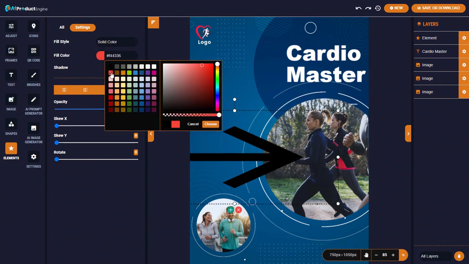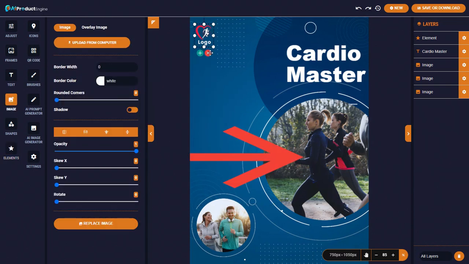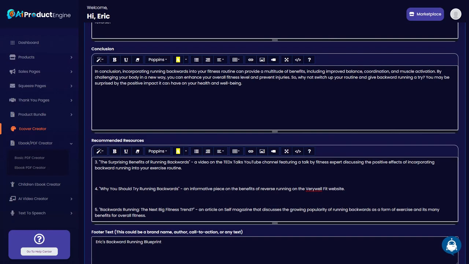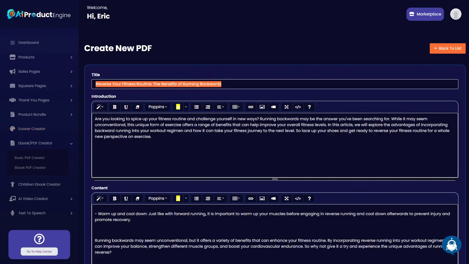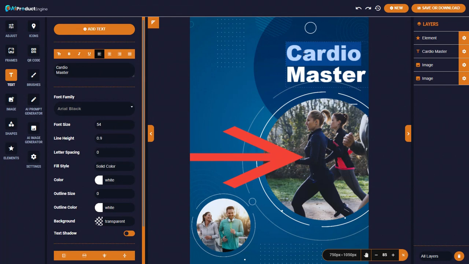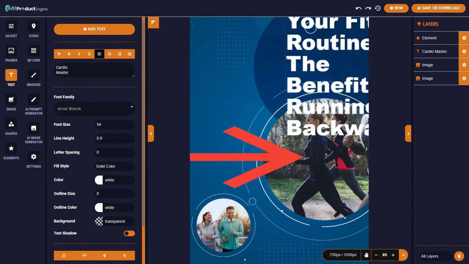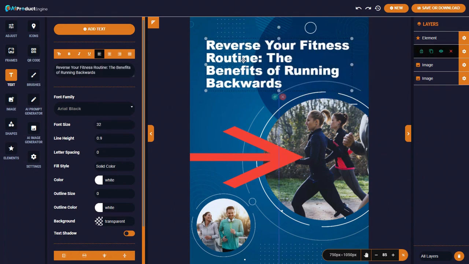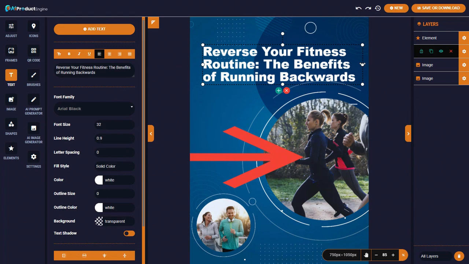Let's give it a better color. This is just a generic logo. I'm going to go ahead and just delete that for now. Let's go back and grab the title. Copy that to the clipboard. Come back over here where it says Cardio Master and paste in the actual title. Make that font a little smaller. Bring it over.